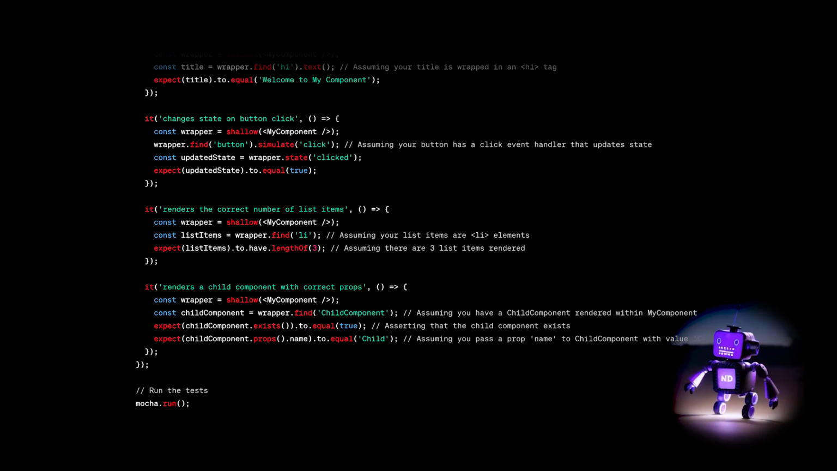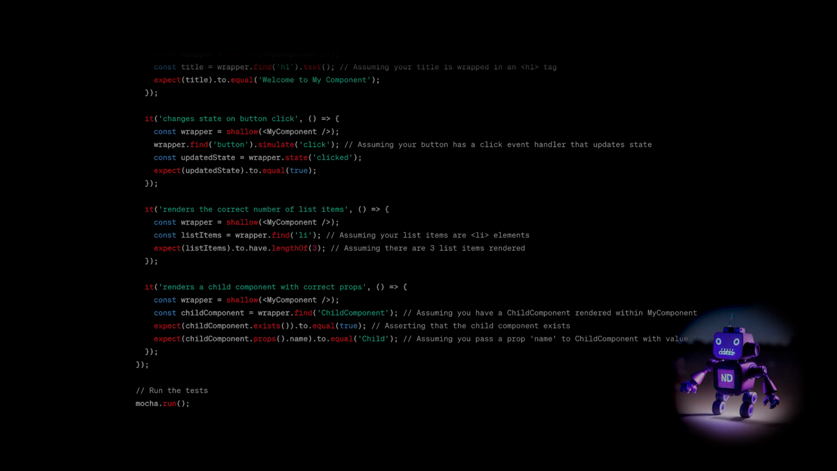Overall, this code tutorial demonstrates how to write effective unit tests for React components using the Mocha test framework, Chai assertion library, and enzyme testing utility. By following this approach, developers can ensure the reliability and correctness of their React applications.